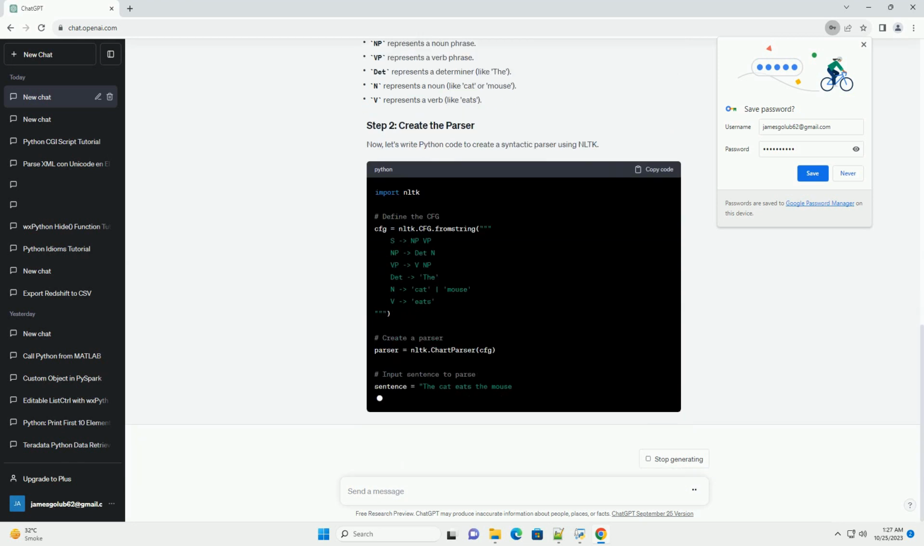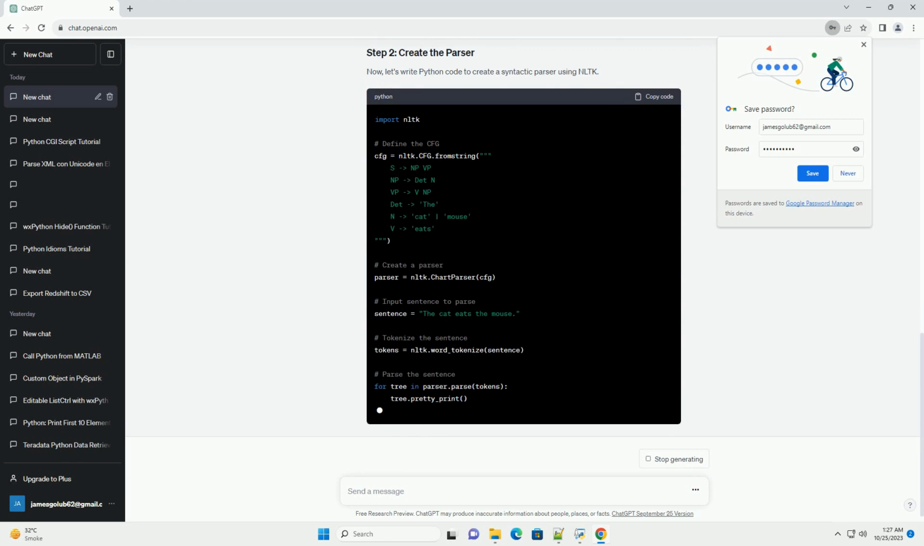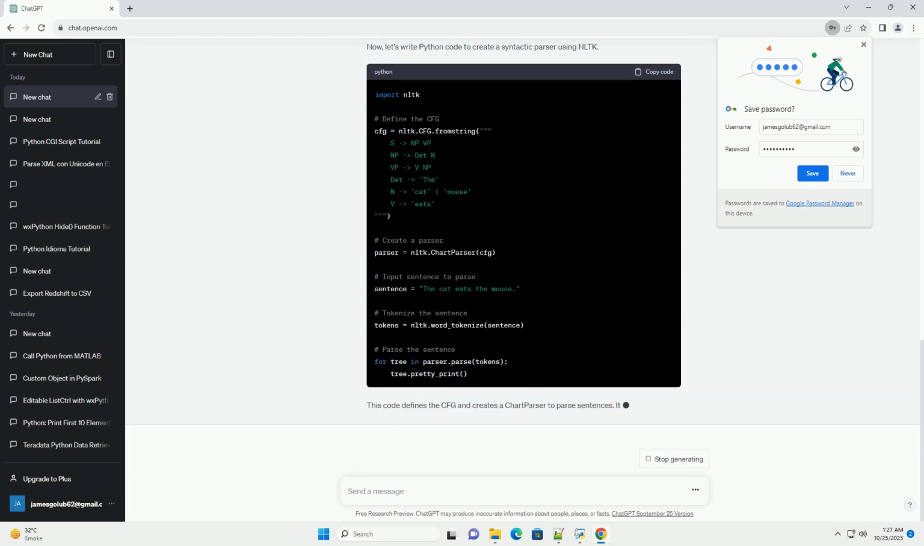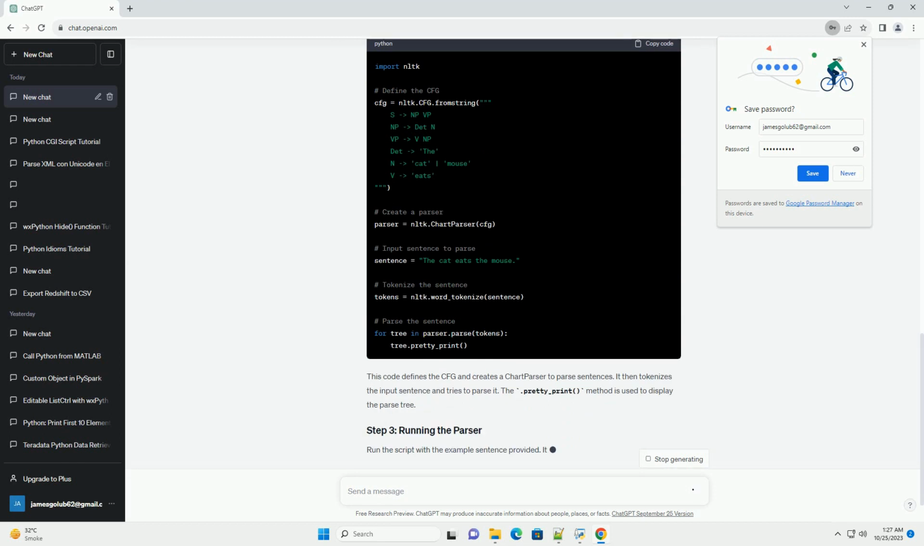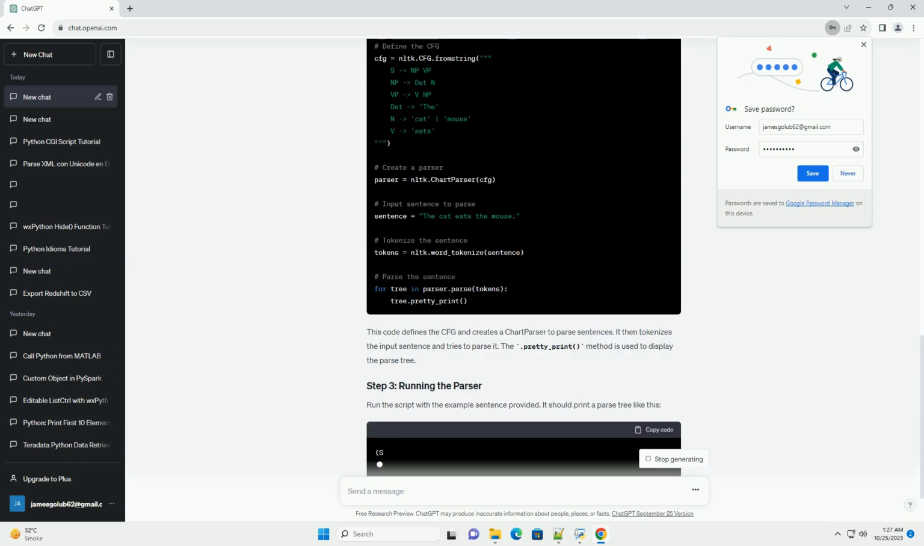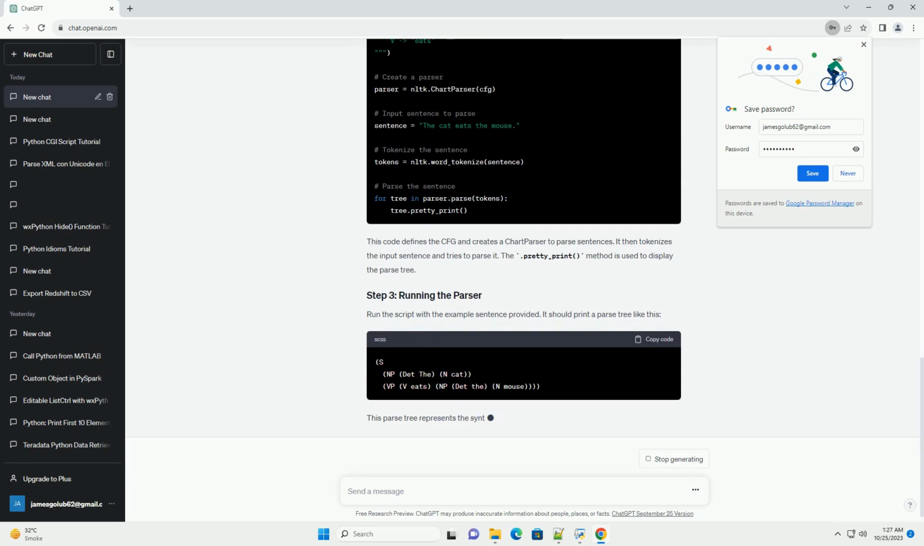A context-free grammar is a formal way of describing the syntax of a language. It consists of a set of production rules that specify how sentences in the language can be constructed. CFGs are widely used in natural language processing for parsing.